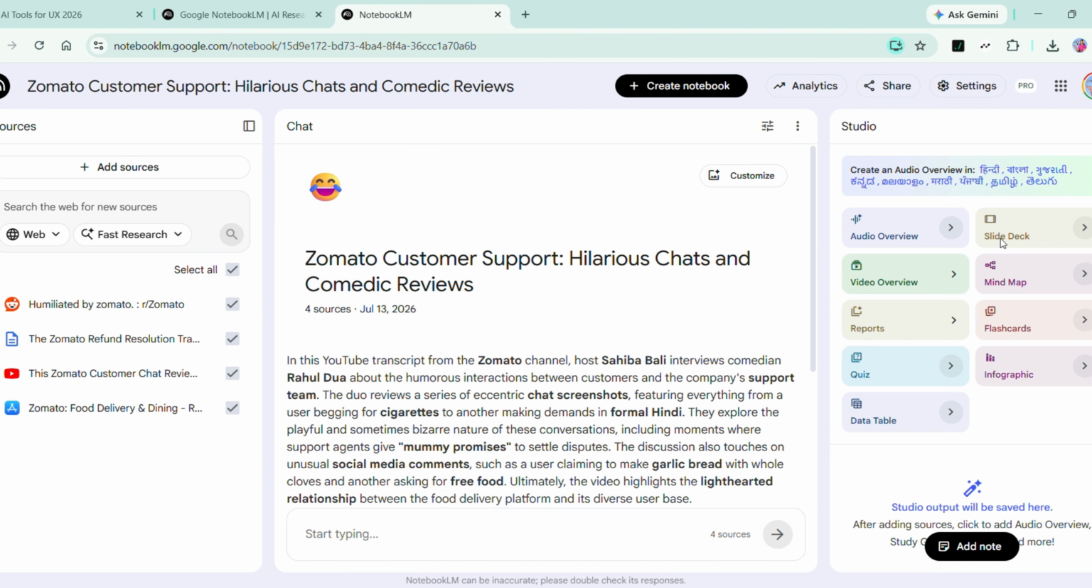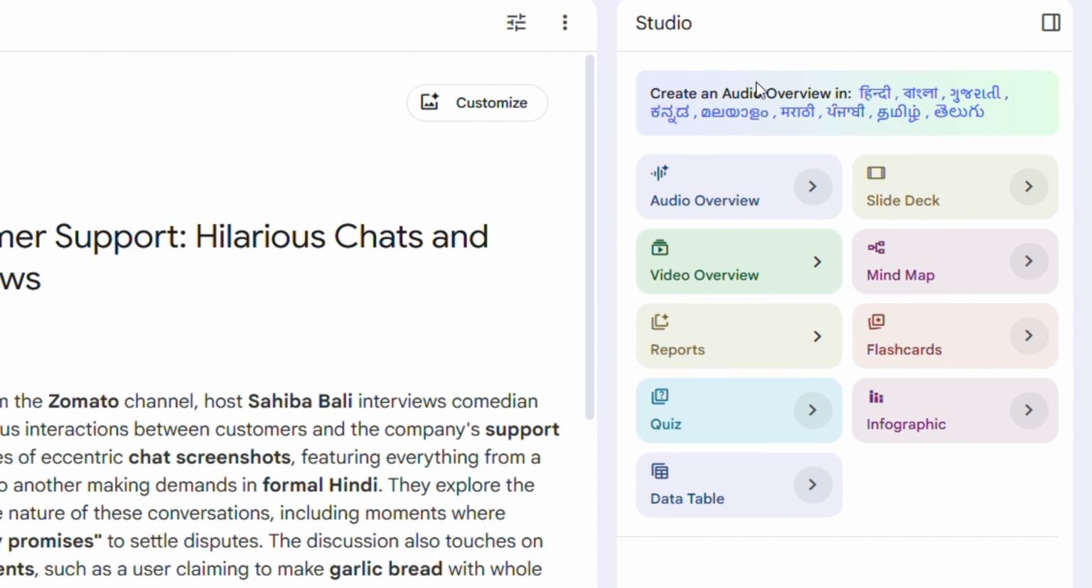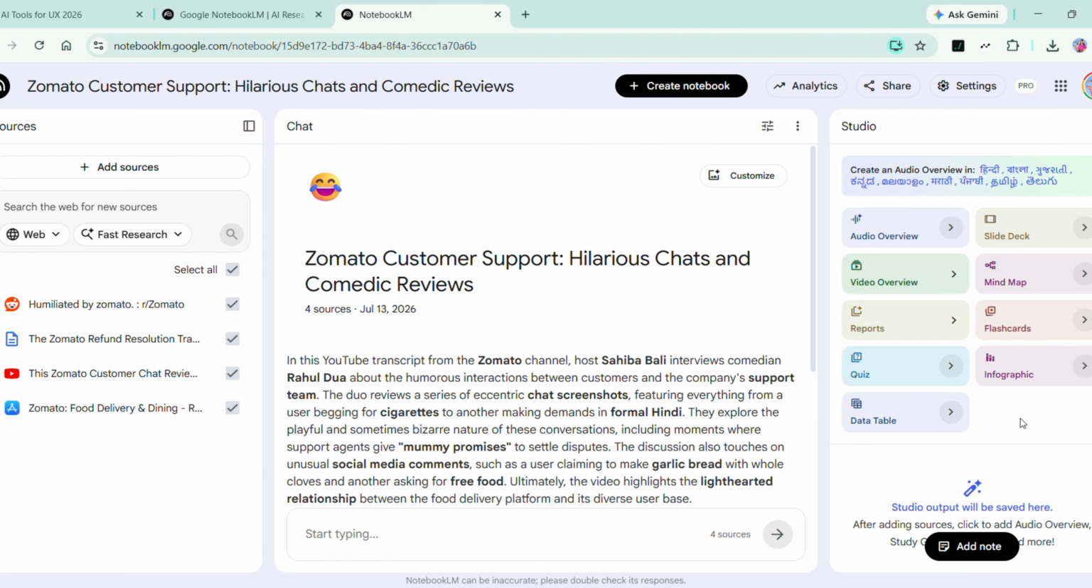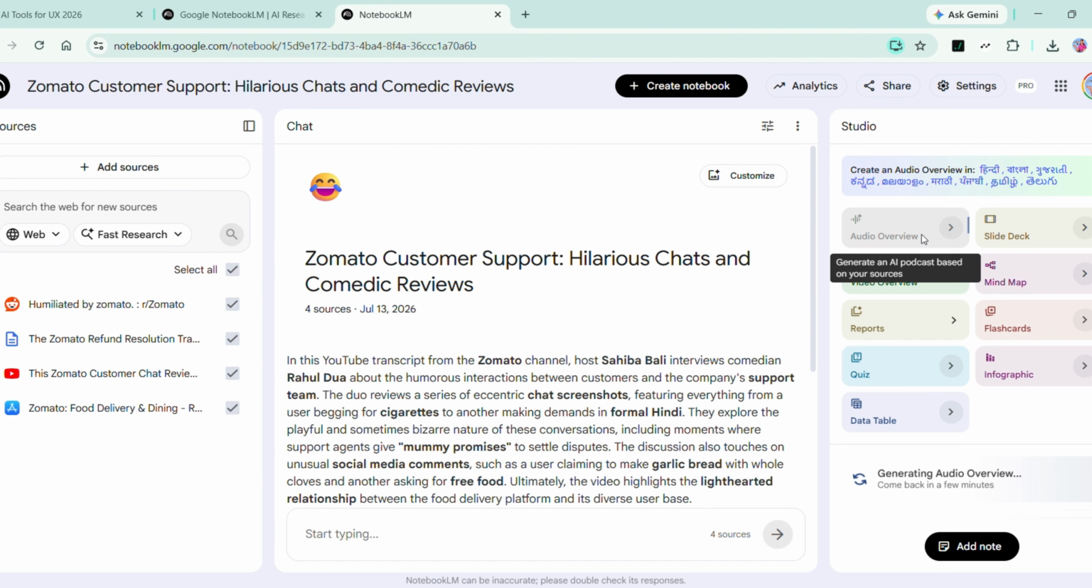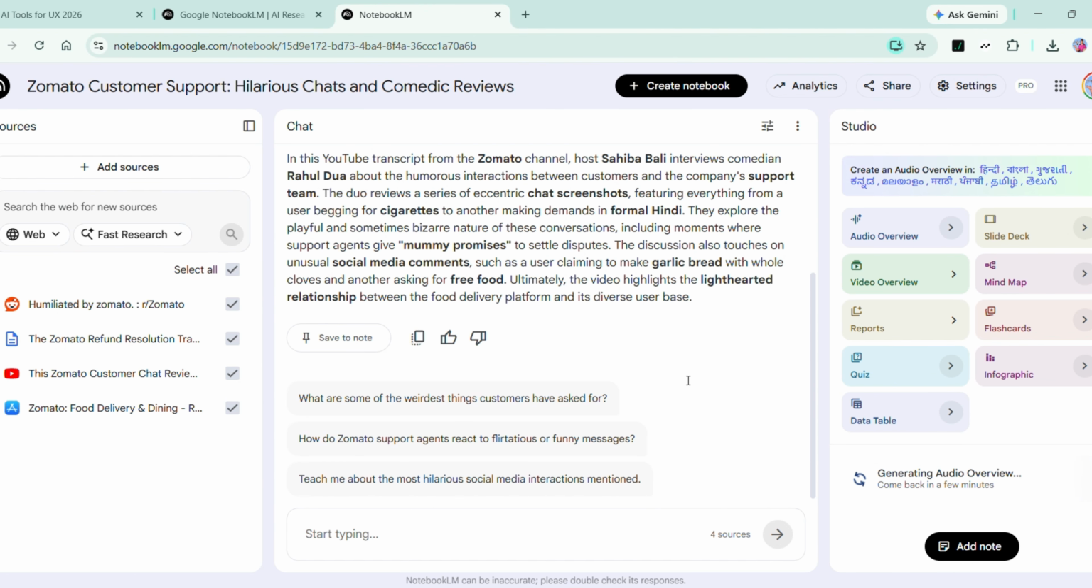Now here are these options on the right side, which I'll tell you one by one. First is the audio overview. In this, it will basically give you the whole concept which you gave in an audio format, and you can actually join in the conversation and ask questions regarding it. It will take some time to generate it.